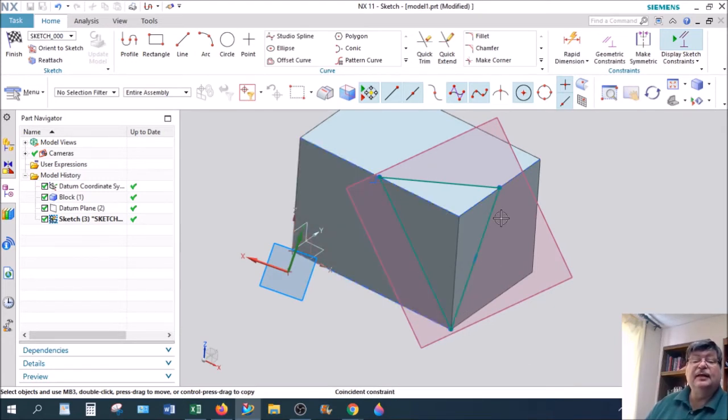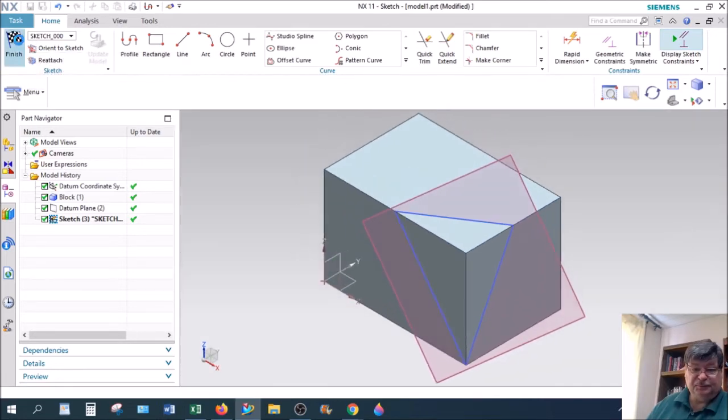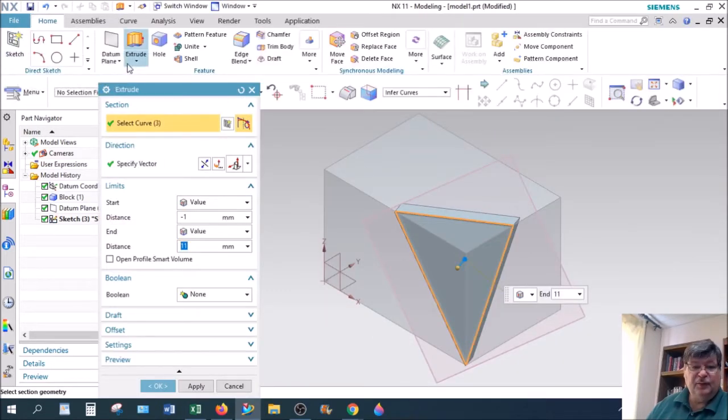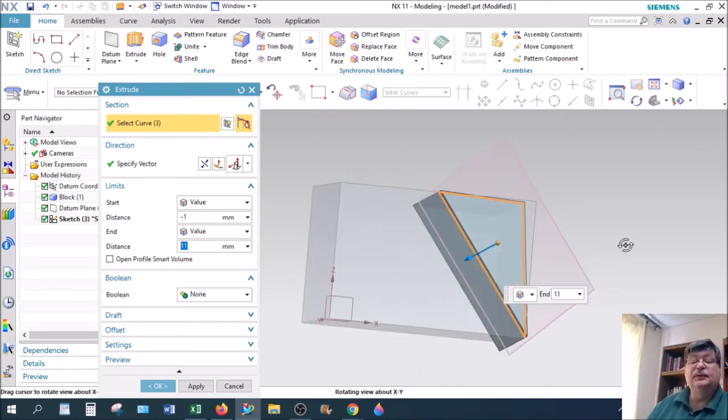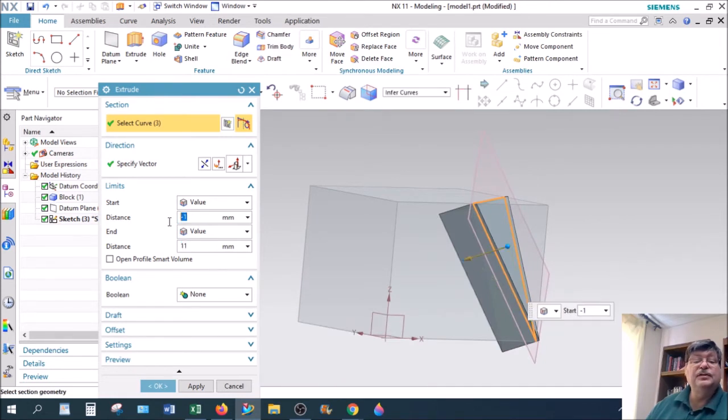Okay, so this does not need any dimensions because I've actually constrained the endpoints to the midpoints and endpoint of the block. So I finish it. And then automatically, when I'm in the extrude command and doing a sketch, when I get out of the sketch, it automatically goes to extrude. Notice it's pointing inward. Let's start this at zero. And I'm going to reverse the direction.